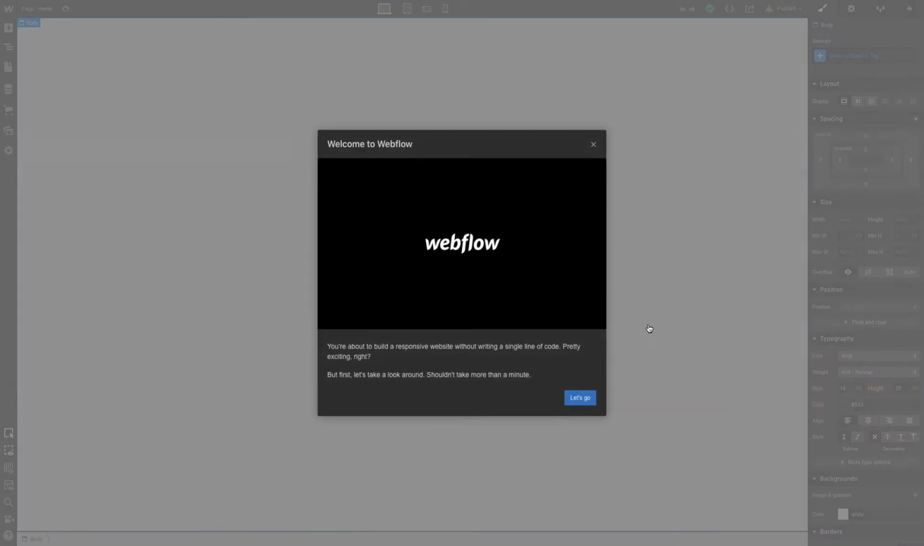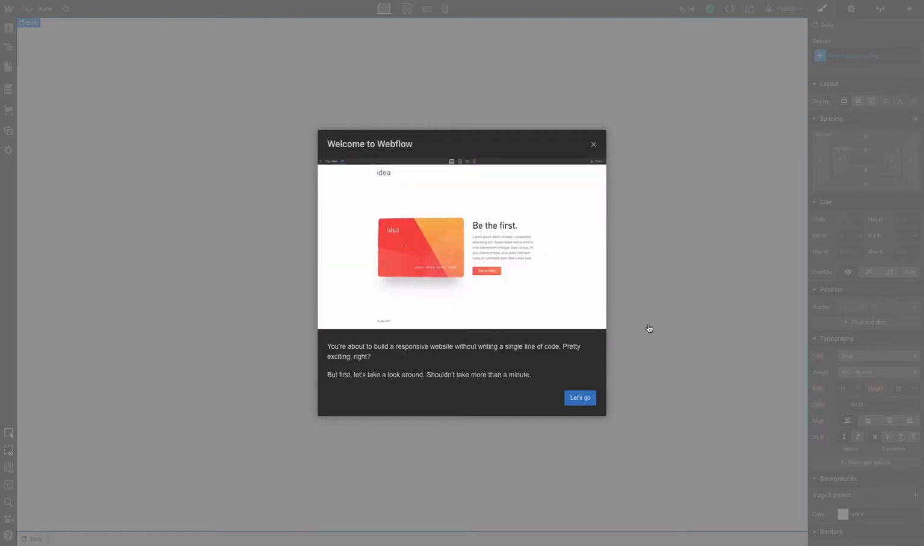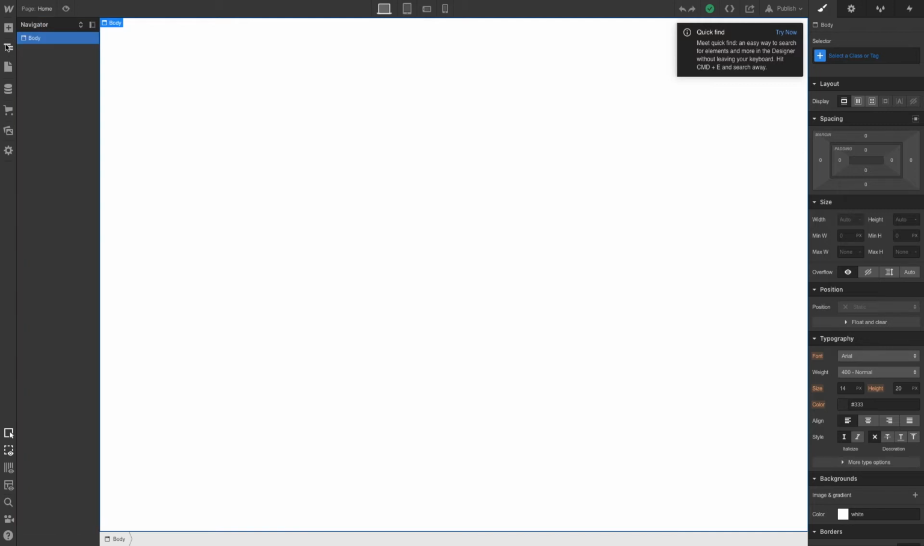As a first-time user, you'll get this onboarding pop-up. You don't need to go through it, but you can if you want to. This is where the magic happens. As you can see, it has a very Photoshop-esque look. The website is built right in here. On the left, we have a navigator. It shows the structure of the page and all objects on it. Right now, there's only one object, the body.